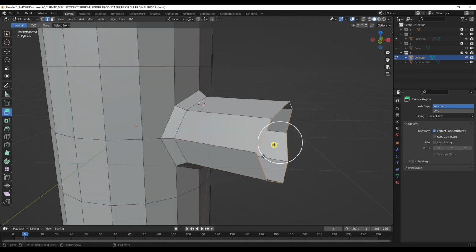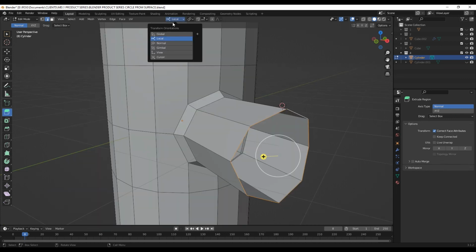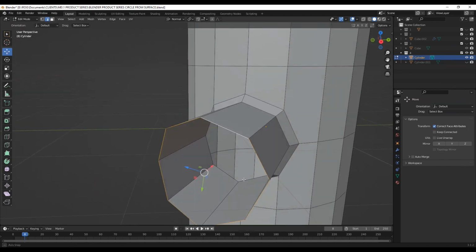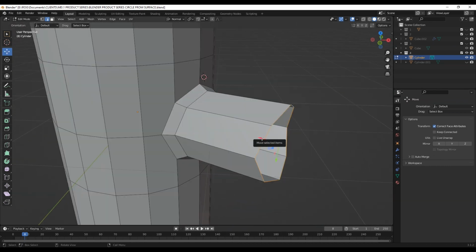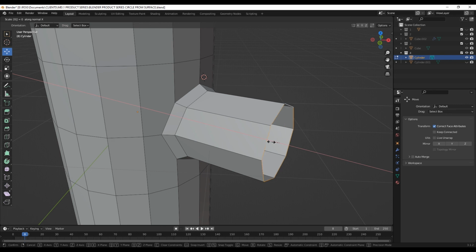The next thing I want to do will be to make this area flat. I'll go to my orientations here and I'll change this to normal. I'll go to my gizmo tool to make sure that's normal. So that should be facing this direction. I just need to scale all these edges to 0 on the x-axis. So if I hit S, then X, then 0, it should scale that down to 0 on the x-axis.